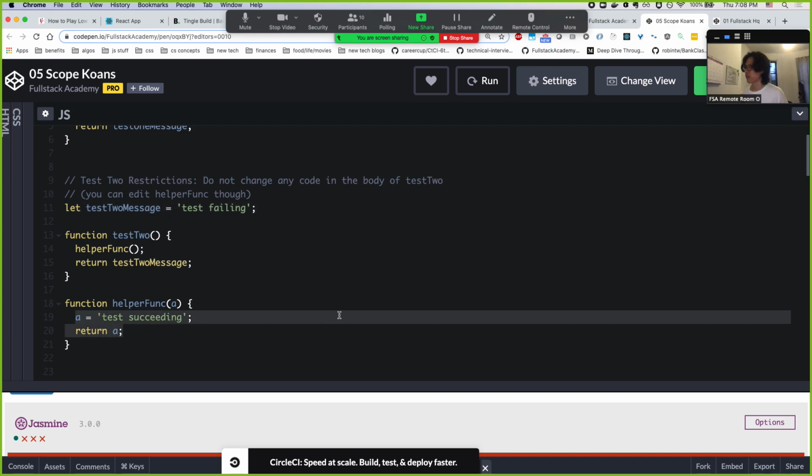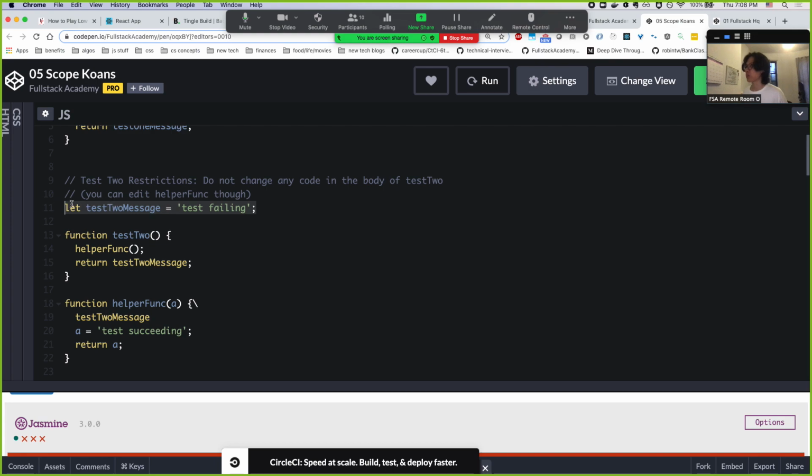So when you're calling test2 and then it calls helper function, can you look down? I thought you can only look up. Yeah, it's looking up. Within the body of this function, this is outside of it. So I have access to it. I can do stuff with test2 message within here, because test2 message is outside of the scope. So if it's outside, then you have access to it.